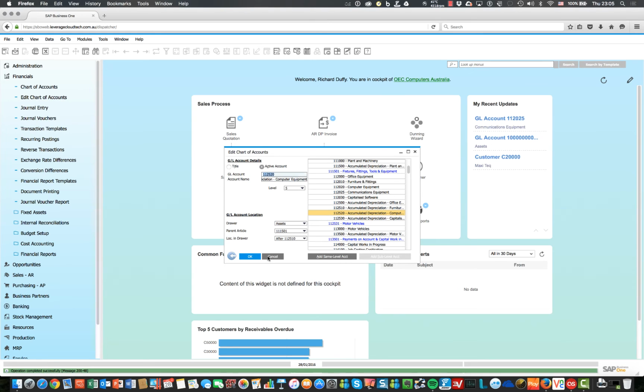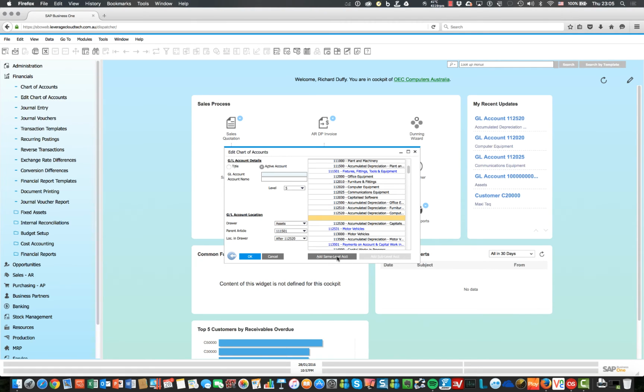And we'll update that. And then, of course, what do I want to do? I want to add a 112525 account. So I'm going to add a same level account, 112525, and this is going to be accumulated depreciation, and this is going to be communications equipment. Now, that's an awfully long title, so I might just want to make this comms equipment. All right, and so I'll put that in there.